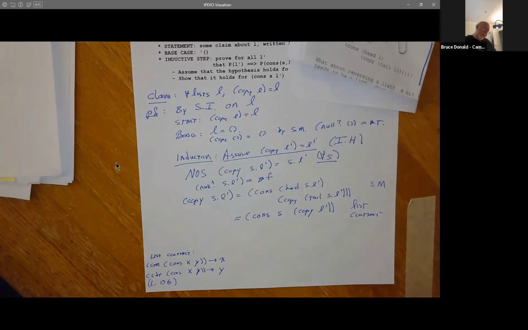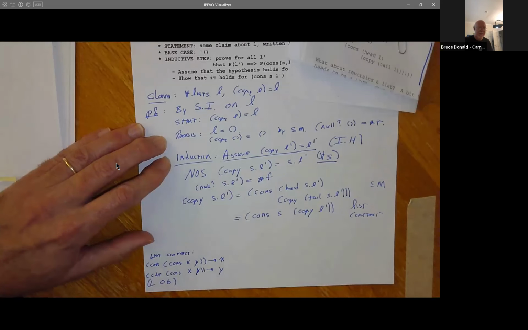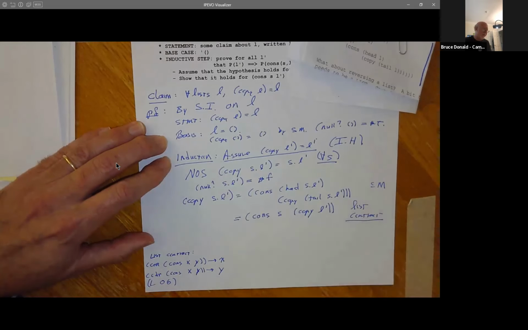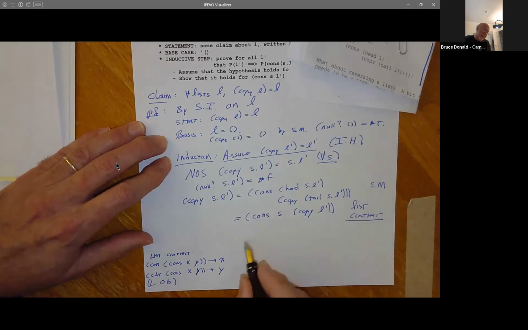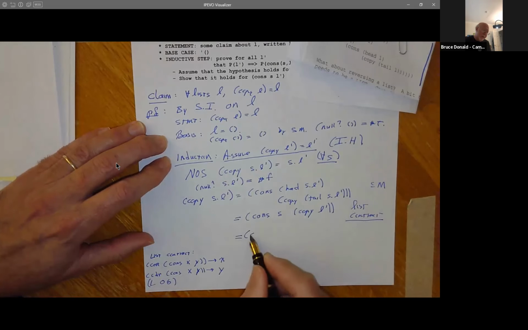All right, so this follows just from the list contract. It is a form of substitution, but really substitution doesn't let you expand this unless you have the contract. So I would say list contract for that. But this is just equal to cons S onto L prime.